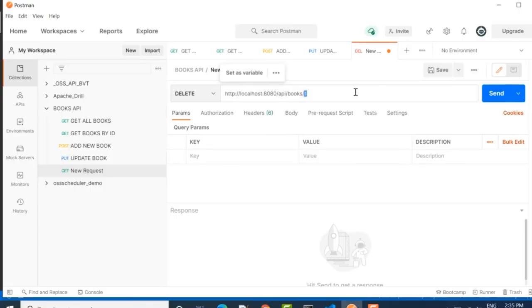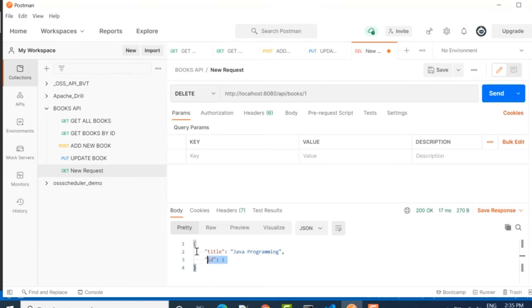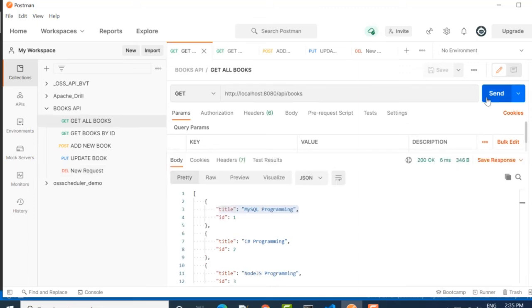Click send, we get the detail, and we get the response also 200. That means this particular item is removed from the list. Let's save the request, and we can perform this send request. Now in this send request, we can see we have now only 2 items available.